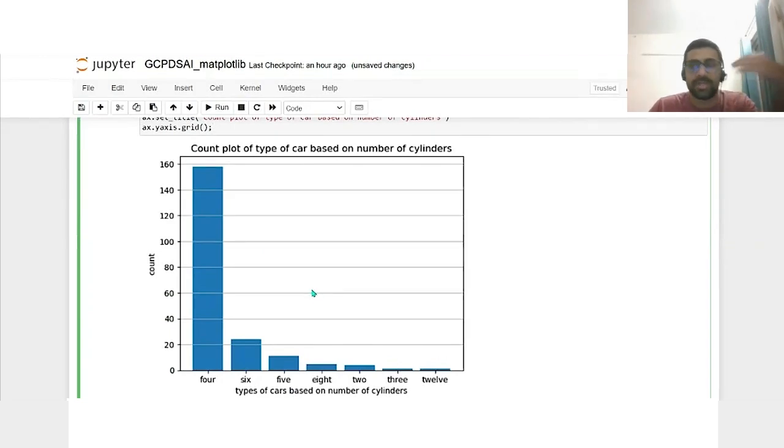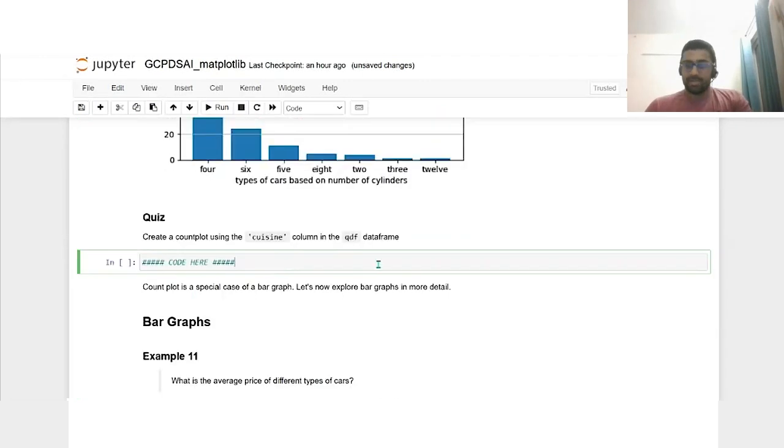Okay, so if you're trying to propose something, then based on whatever business you're handling, these are the things which can help make your point clearer to those who do not want to look at the mathematics. Fine, please try this quiz, and then we'll look at bar graphs with different y values.